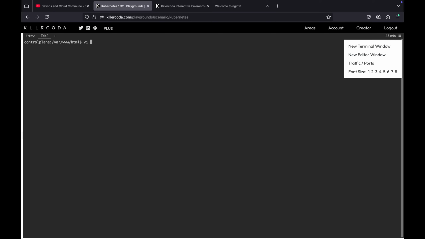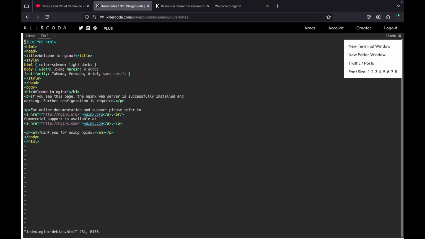Now we will try to validate this. Is this the original index.html file? We'll edit the index.html. I will change some text in it.